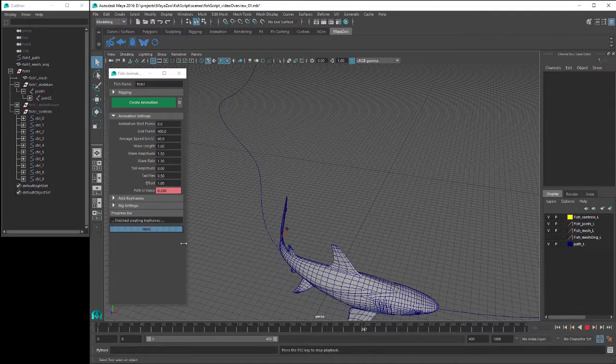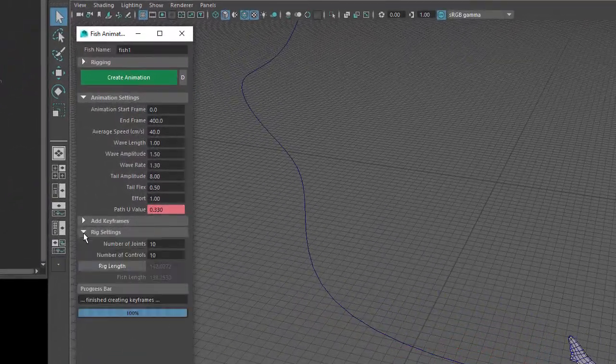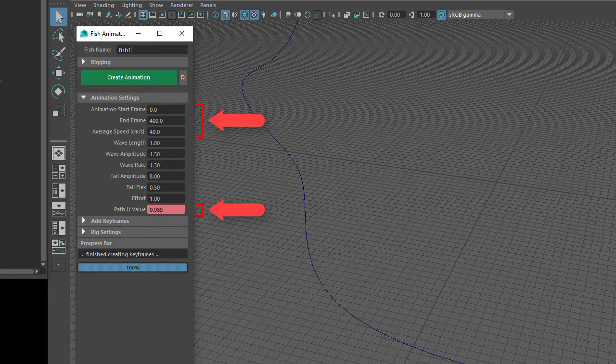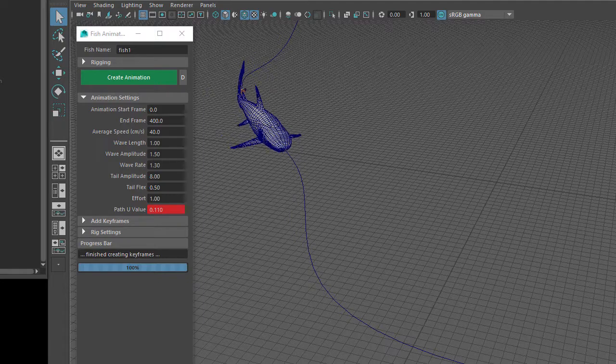The Fish Tool also has custom settings to give you full control of your rig setup, with settings for the number of joints and controls. The animation settings give you full control of the fish's speed as it moves along the path, as well as settings to control the tail movement of the fish. These settings can be modified to imitate the tail movement of any size fish.